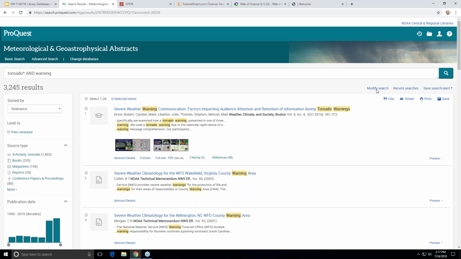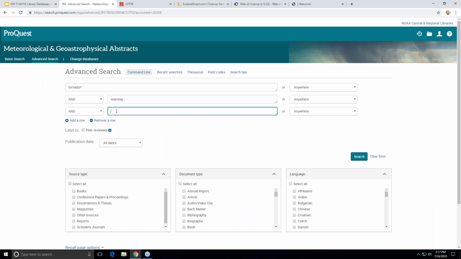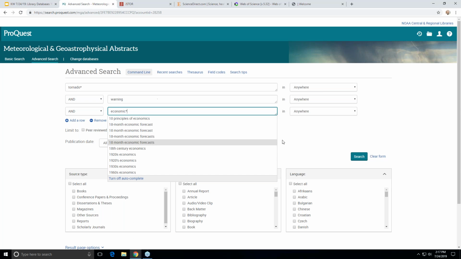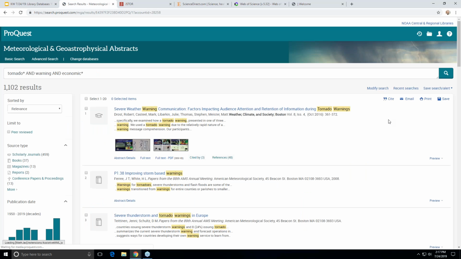So I'm going to go back to modifying my search. I'm going to add a row, and I want to make sure that there's some information about economics. But I'm going to add my wildcard in case there's another economic form that I'm not thinking of. 1,100 results. Not bad, but this is what I'm looking for. I'm looking for this specifically, tornadoes, warnings, and the economics of that.